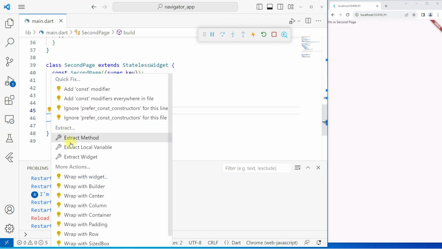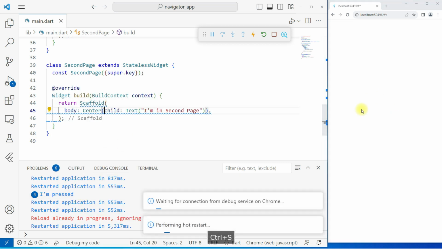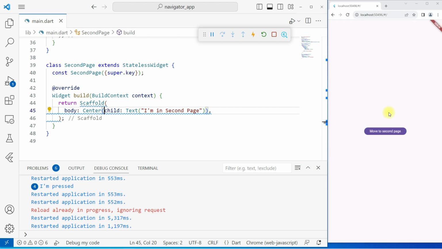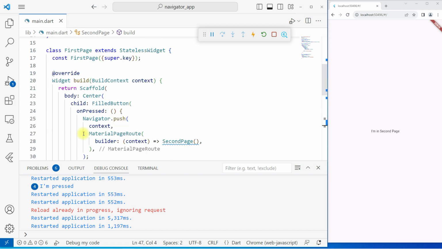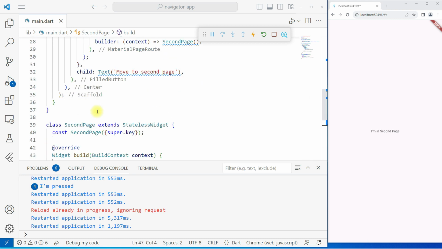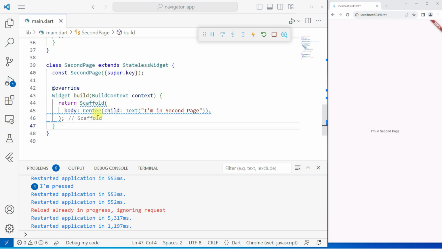Wrap this particular text with the Center widget so that it will be in the middle. Again I'm clicking here, so I will get "I am in second page." From the second page you can also move forward to the third page. There is nothing like you should create every page in one file. There is nothing like that.